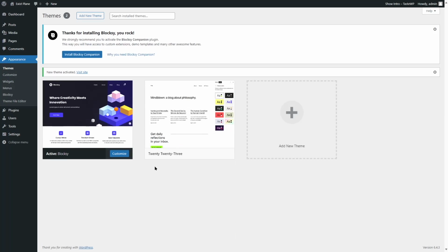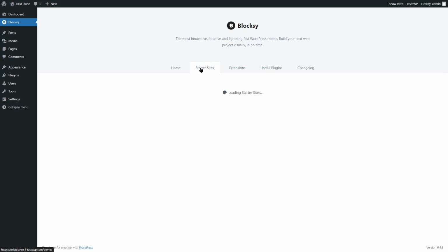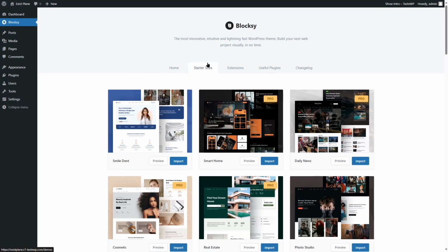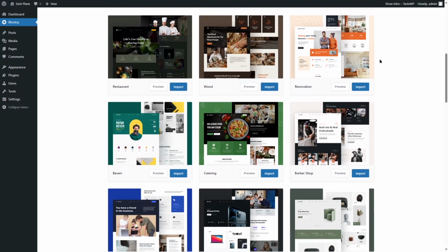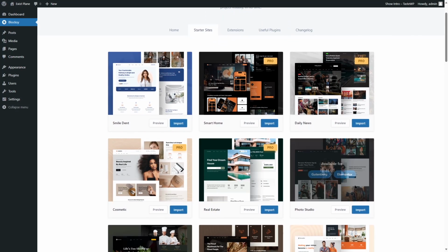Okay, it's activated. And now we're going to click on install Blocksy companion. So this is another plugin. We need this. Okay, so once the companion plugin is installed and activated, you can see this section. From here we're going to click on the Starter Sites tab. Okay, so these are the starter sites. You can see there are several starter sites, but the one we're looking for is this one, the Photo Studio. Okay, it's available for Gutenberg and Elementor as well.